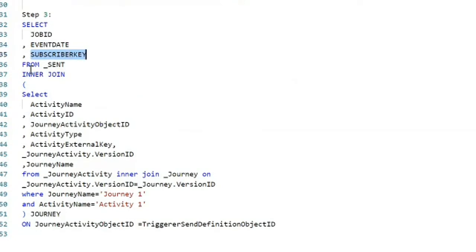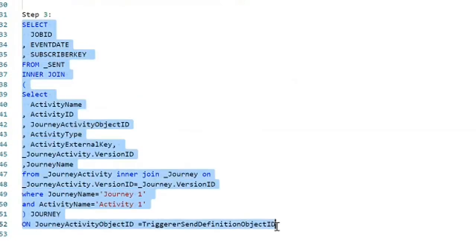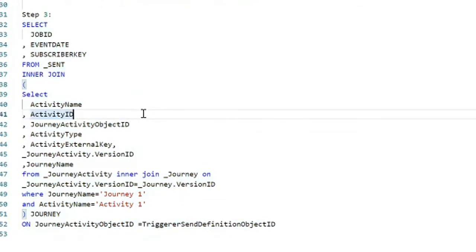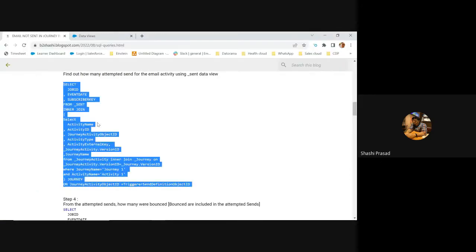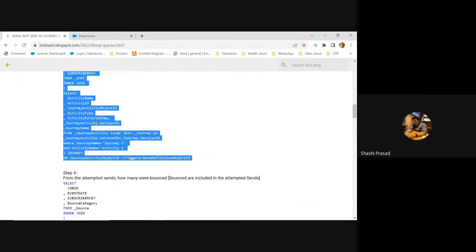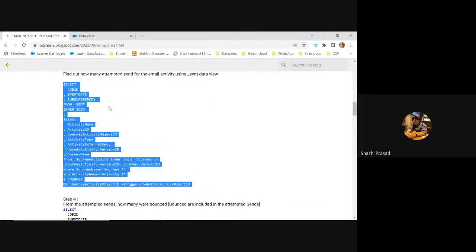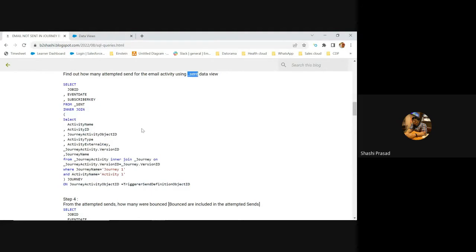Once I run this query, I'll find all those subscribers to whom we have attempted to send for that activity name, activity one. You'll get all those subscribers to whom you have sent the email. This query will also include all those subscribers who bounced, as the same data view also includes bounced subscribers.